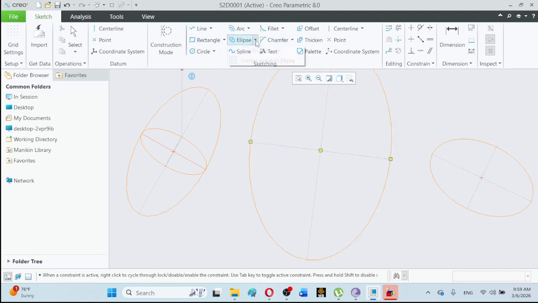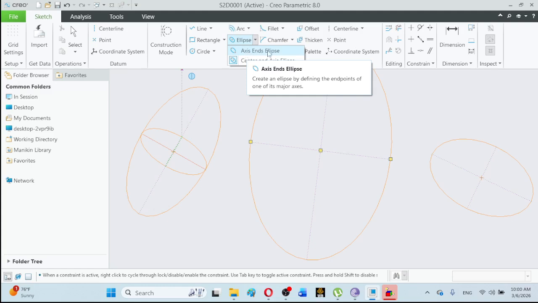The only difference is that in the case of axis and ellipse, first of all the ends of the axis are defined and the center is auto defined. But in the case of the center and axis ellipse type, first of all the center of the ellipse is defined and the ends of the axis are auto defined. So we must remember this clear and concise difference: in the axis ends type of ellipse, first of all define the ends of the axis and the center is auto defined.